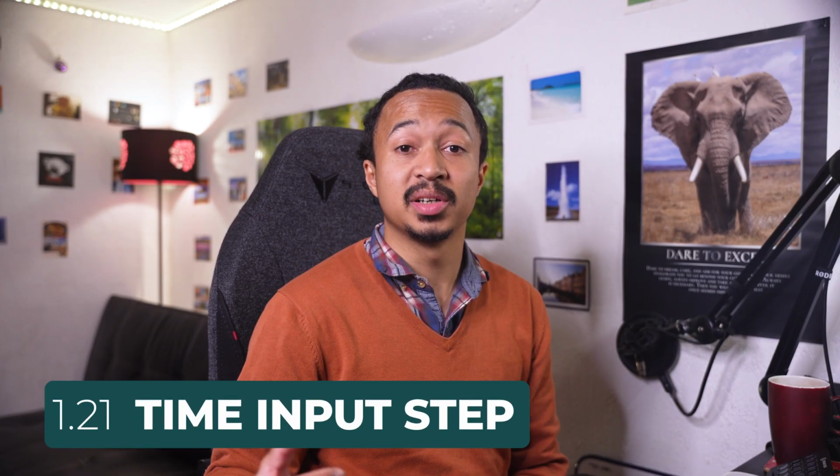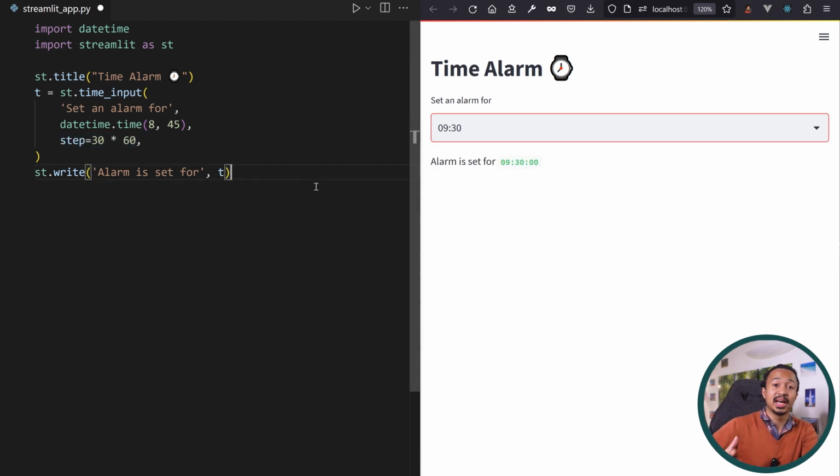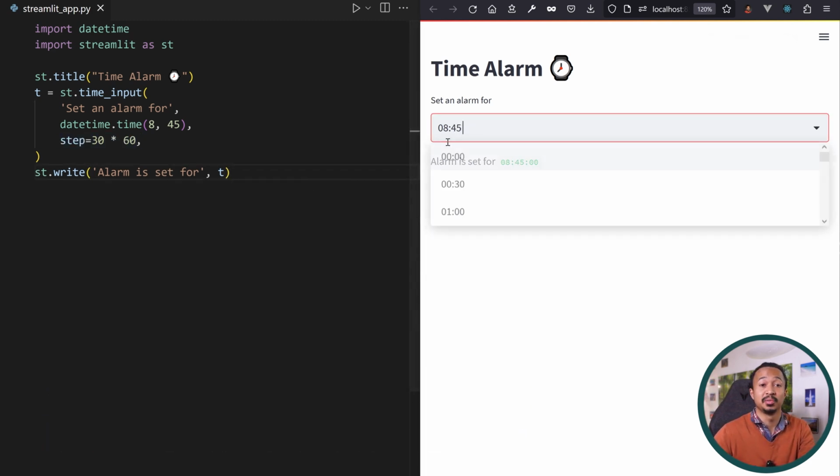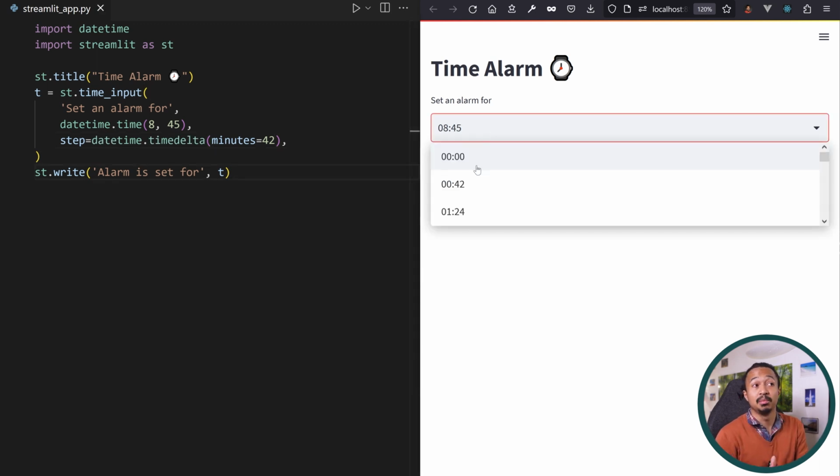st.time_input now has the keyword step. Instead of having a 15 minute interval between your times, you can now set your own 30 minute interval, 1 hour interval, 57 minute interval. It's also possible to use a datetime.timedelta, which is a little bit clearer than multiplying seconds by 60 to have minutes.